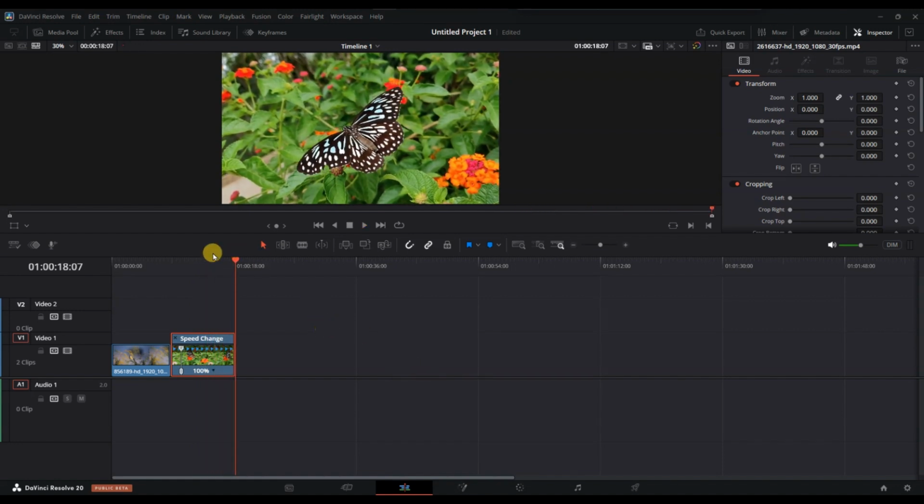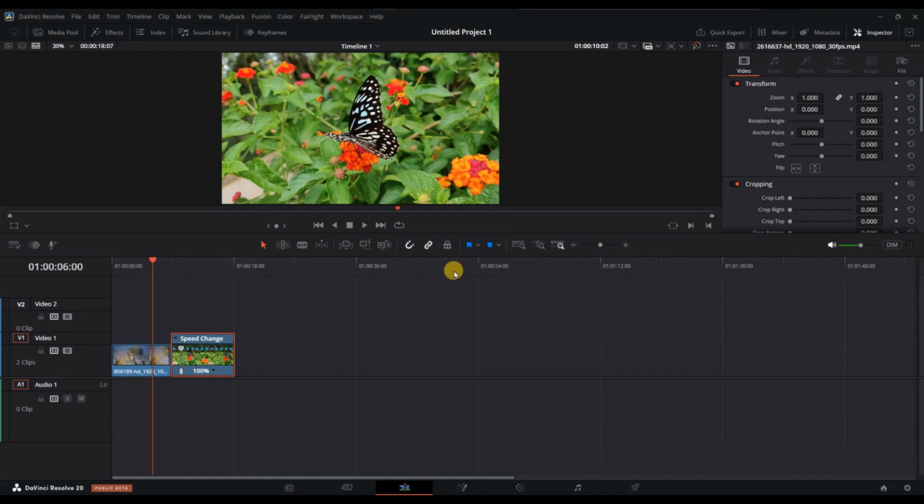And that's it. Now you know how to remove slow motion effects in DaVinci Resolve.